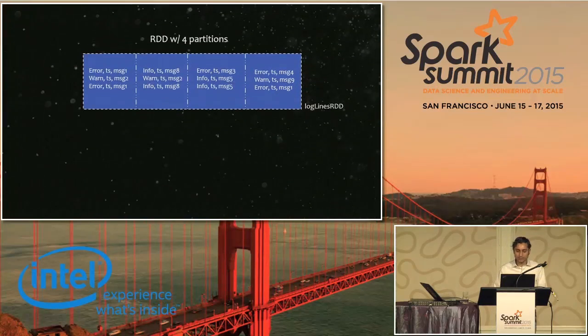OK, now here's an RDD with 4 partitions. This specific RDD I've named log lines RDD. I've given it a name in my REPL, so it's now called log lines RDD. You can see that it has info, warning, and error messages. This looks like a pretty standard log file. It's an error, then a timestamp and an error message. And it looks like a CSV file, a comma-separated value file.